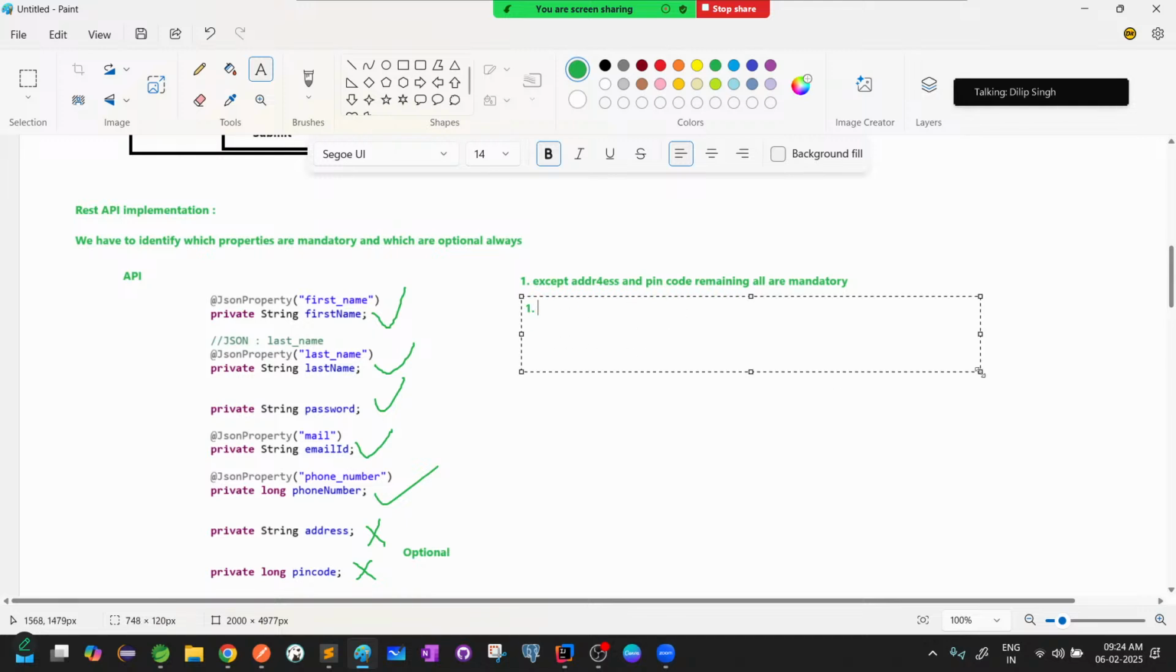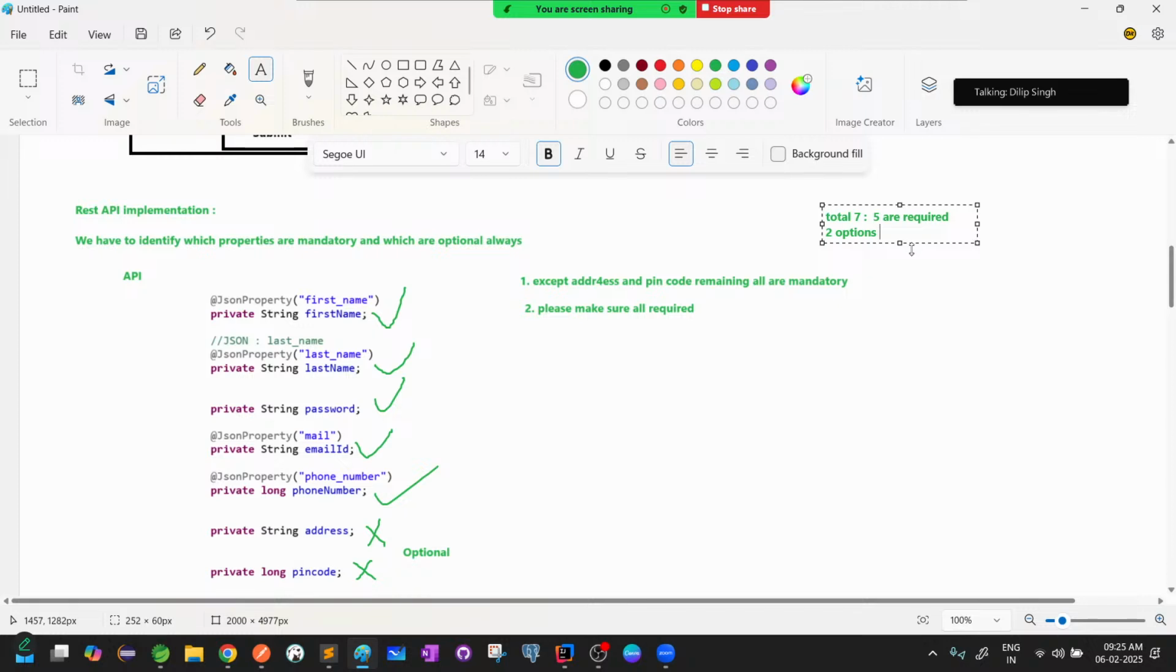The second point I am mentioning is with respect to first name and last name. Please make sure of all the required fields. How many required fields in this case? That means first name, last name, password, email ID, phone number, right? Total 5 fields. You have a total of 7 in this case, and 5 are mandatory, 5 are required, 2 are optional. That is what the first point is saying.